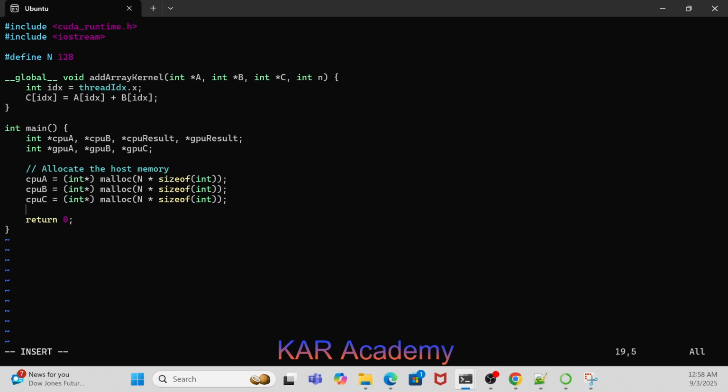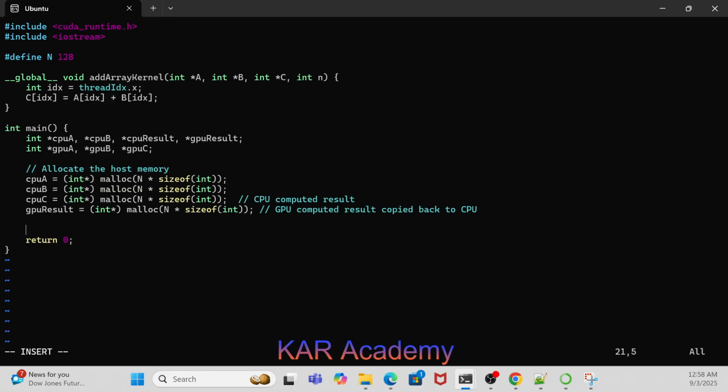Okay, now we'll also have to allocate memory for copying the results back into the CPU. So this is basically the CPU computed result. This is the GPU computed result but copied back to the CPU. Okay, we'll do the copy later. Now allocate the device memory.